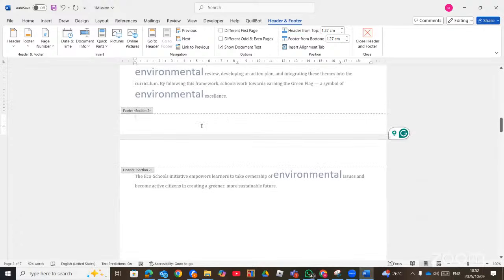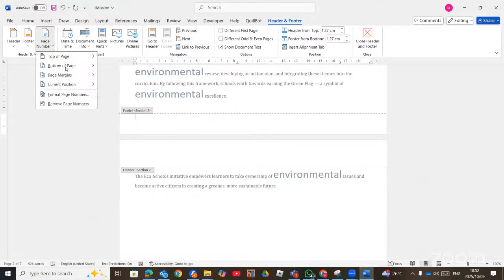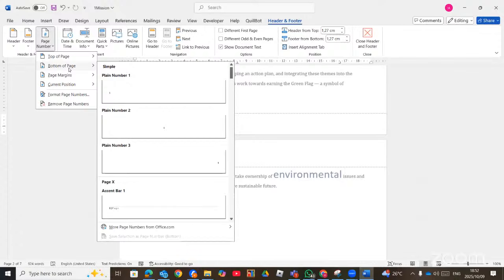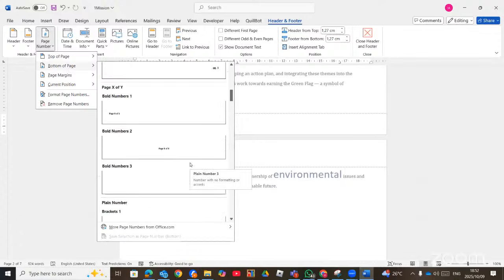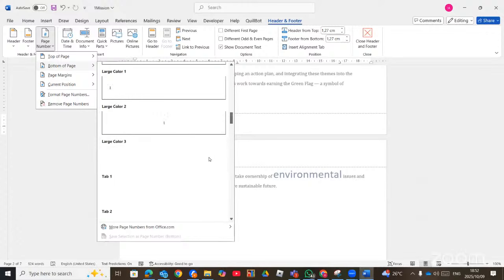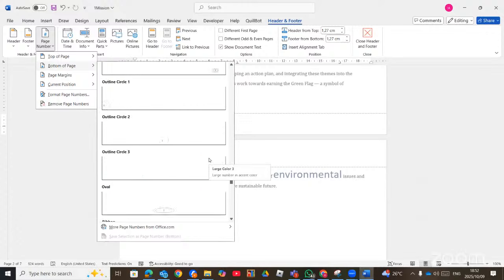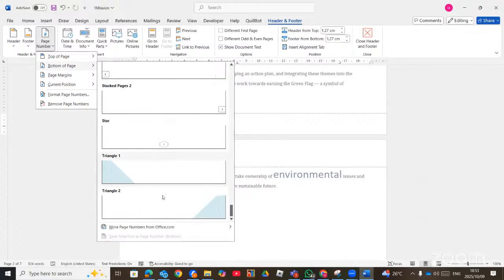So here we are going to insert it. We go to header and footer again, page number, bottom of the page, because it's at the bottom. Then we go and look for triangle 2. That's what the question says. Now, sometimes you hear learners say, no, it's not there. It's always there. Just scroll down, you'll see this is triangle 2.